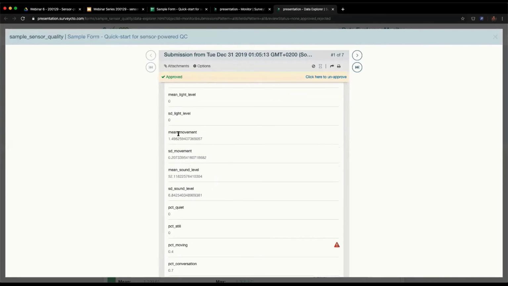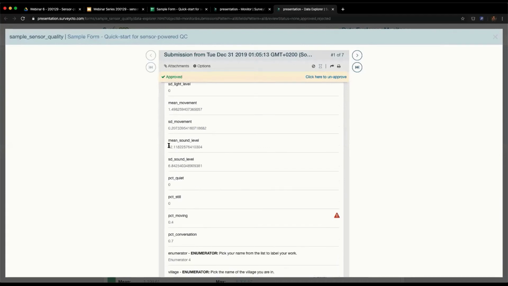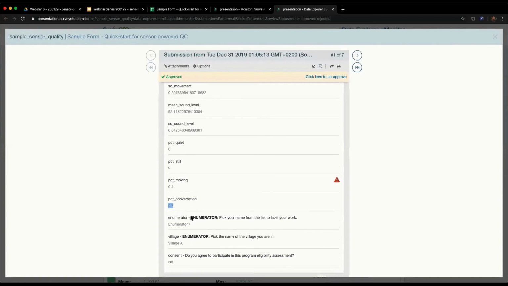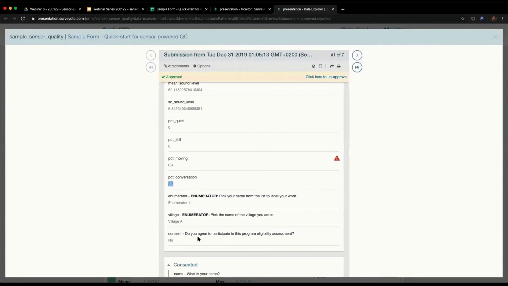So the mean movement value here is also a bit slow compared to our understanding of the average movement value for walking around. The sound levels, that's around the level that you would expect for conversations. And you can see that the percentage conversation statistic is 0.7, so 70% of the time. Most tellingly, though, consent was no.